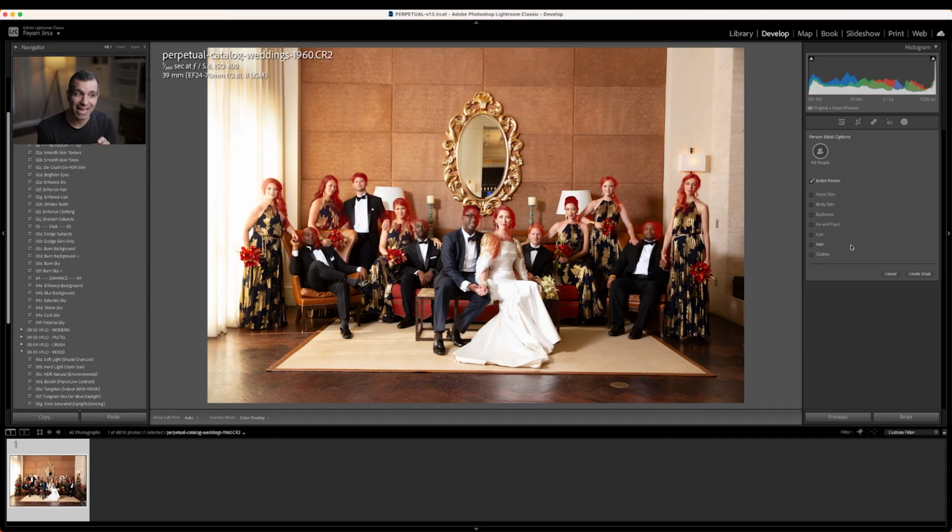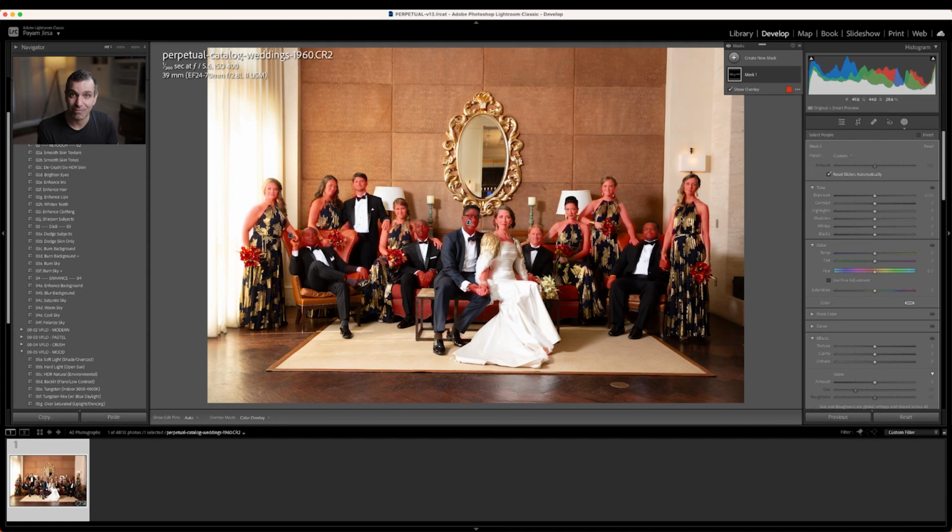When I choose that, I get an advanced people menu with more options where I can select the entire person. I can select just facial skin, just body skin, eyebrows, iris and pupil, lips, hair, or a combination of all these, or clothing, by the way. So if I want to affect face and body skin because maybe I want to do a dodging preset that lifts highlights on skin tones, this is how I do it. I'd select face and body skin, create masks, and now that's automatically selected.